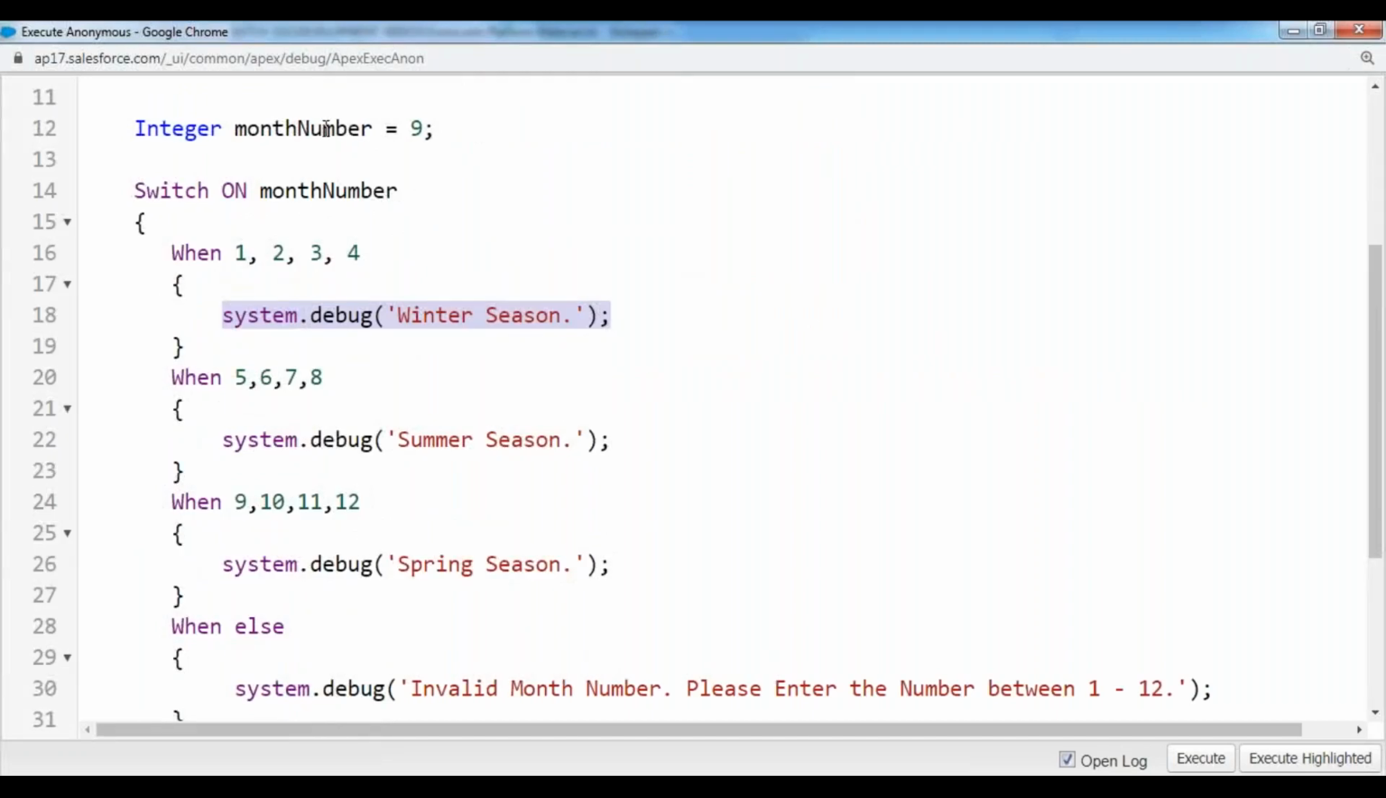In this case, I am passing the month number value as 9. So now it will compare 9 equals 1 or not, no. Then 9 equals 2, no. 9 equals 3, no. 9 equals 4, no. So all the 4 values are not matching. Then it will go to the second branch. It will compare 9 equals 5, no; 6, no; 7, no; 8, no. So this branch is also not matching. Then we'll go to the third branch. It will compare 9 equals 9, yes. So it will execute this block of statements.